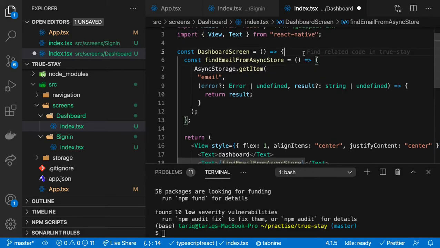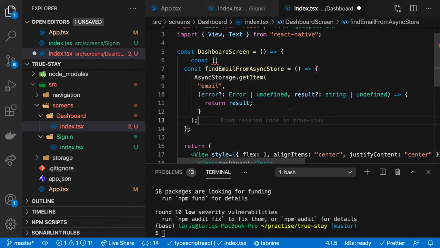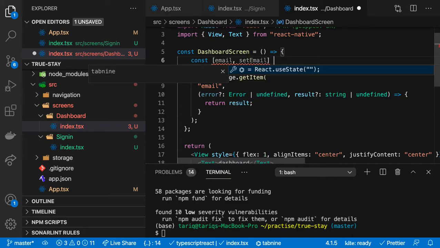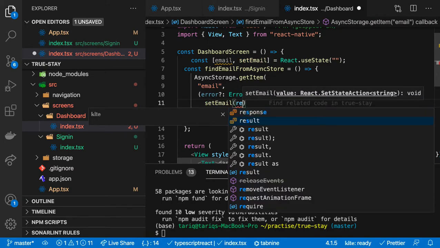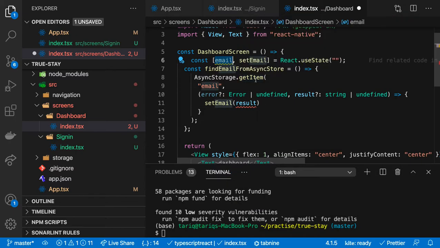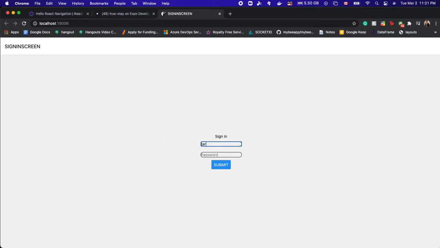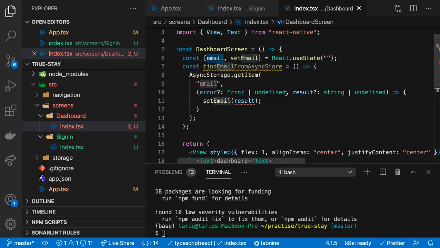What we have to do is we need a state. So I'm gonna do const, and I'll write here the state, which will be my email, and setEmail, the new state. So setEmail here would be the result. All right, and here email would be the email. Let's try this. So if I have this, pass, submit, I have the dashboard. Still I'm not having that. What is wrong? It's undefined.